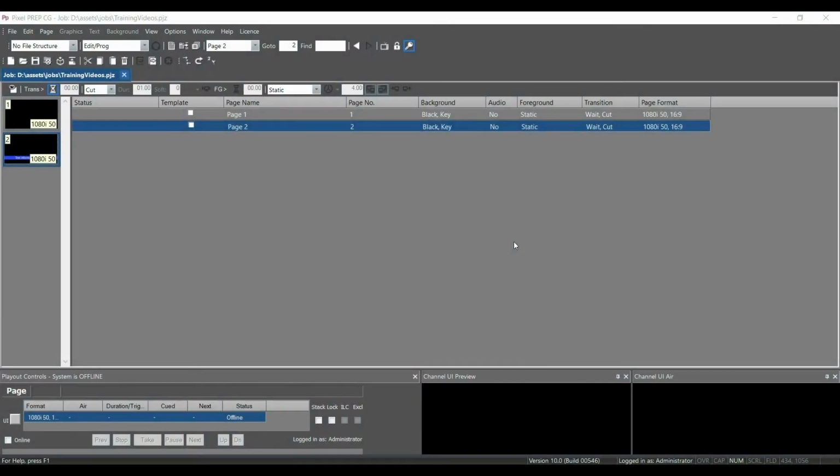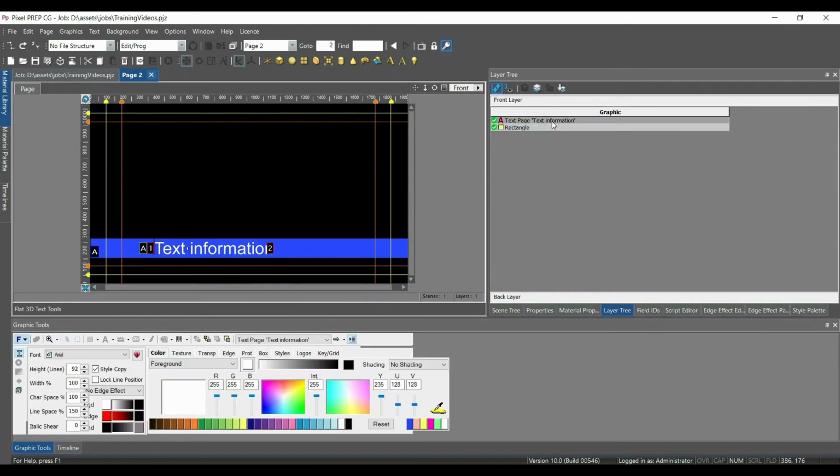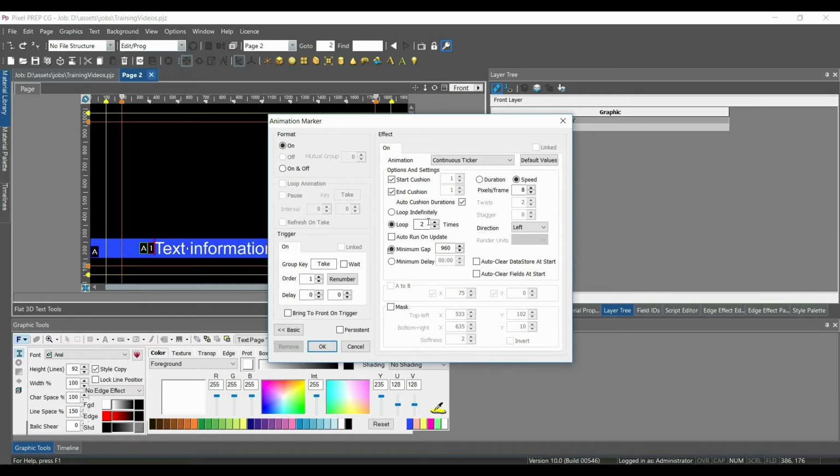Here is an example of how to use a motion marker to trigger another animation. I will open up this page which has a 2D ticker on it. Opening up the animation marker for the text, I can see it is set to loop on air 2 times, then stop. I can also see that there is a gap of 960 pixels between the data running each time.